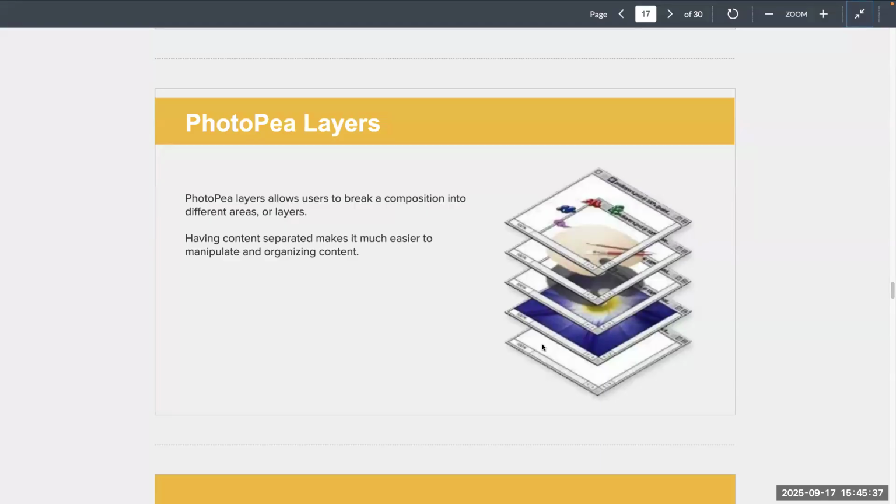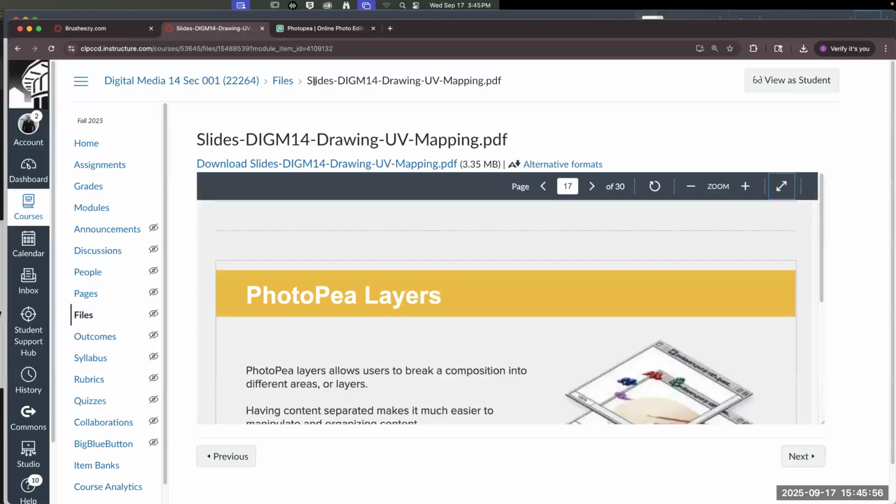What this means is we can paint something on one area and then create a second area so we don't interact with the two. When we affect one, we don't necessarily affect the other. And that's really beneficial. So there's this idea of layers, and they stack up to form a more complex composition.